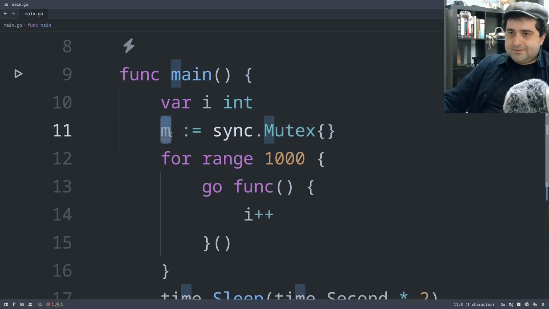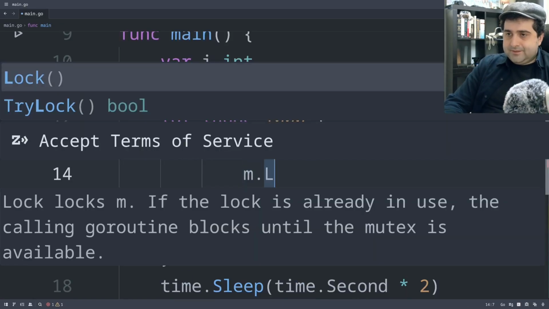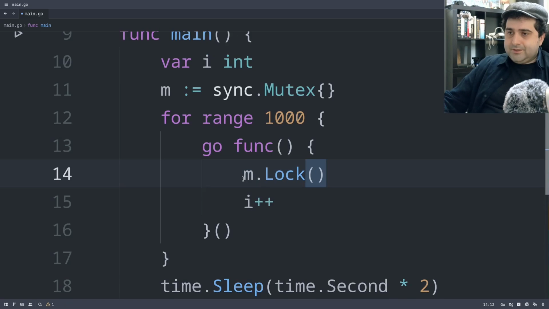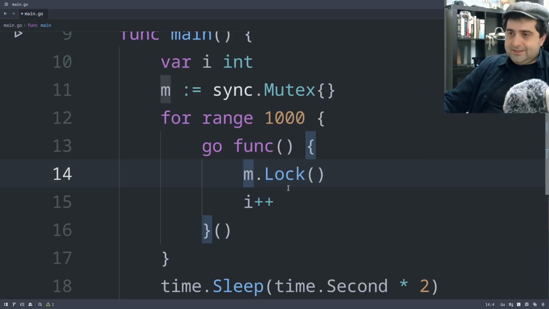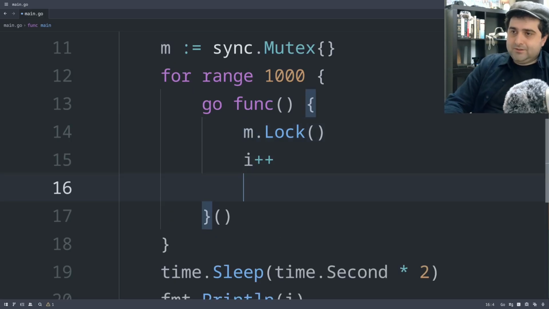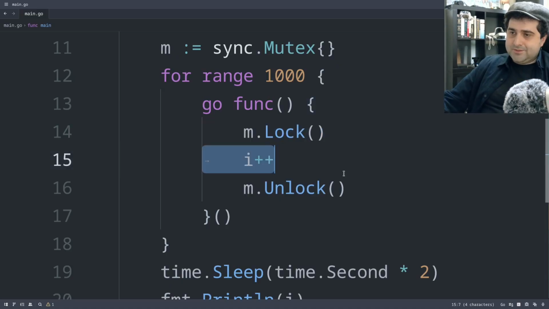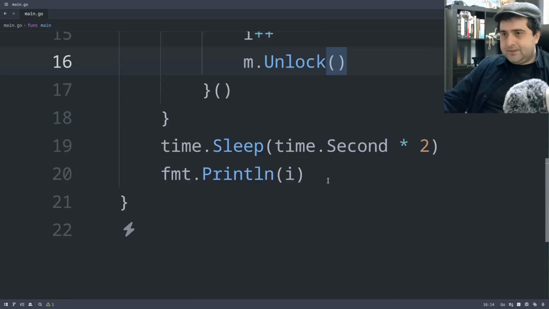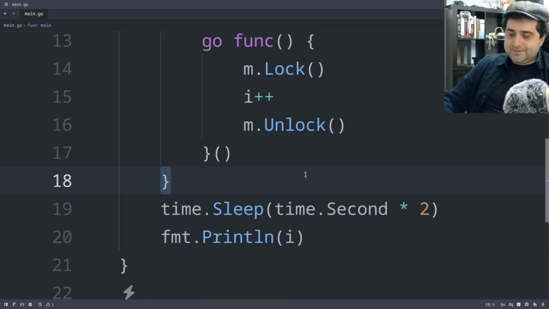So a mutex, basically what it does is it tells your program that when you run the lock method on this, no one is allowed to touch anything after this until you call m.unlock, right? So you lock something, no other thread is allowed to touch anything that comes afterwards until you do m.unlock. And yeah, okay, let's test this.